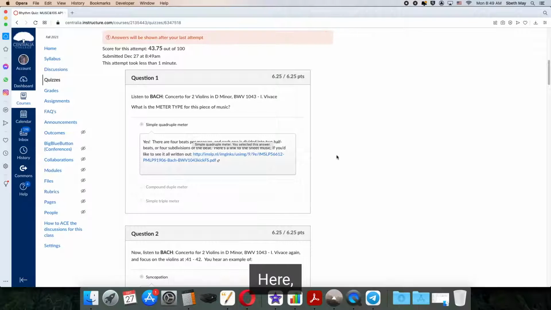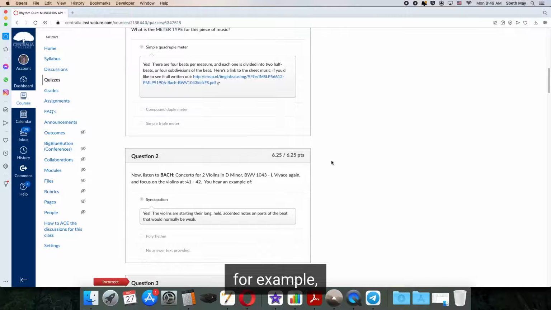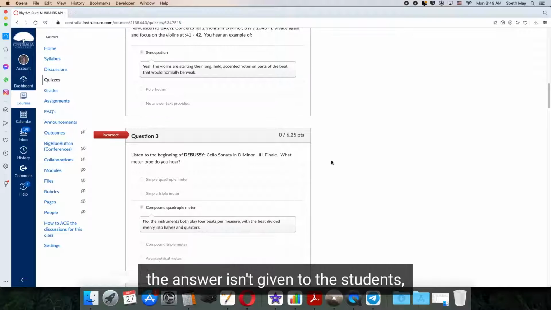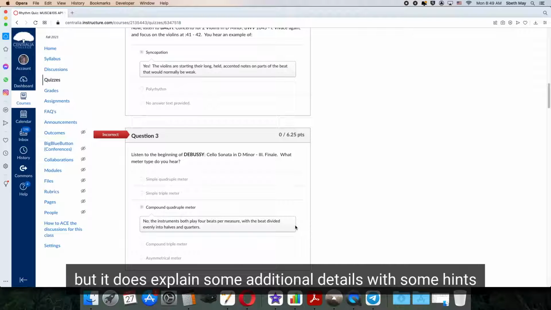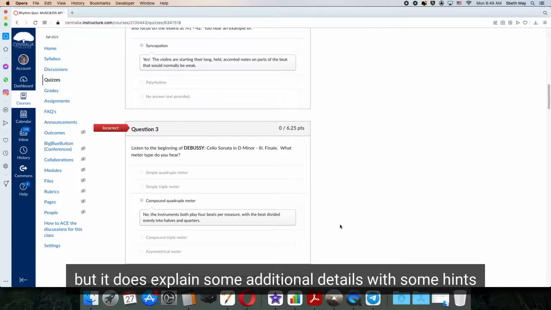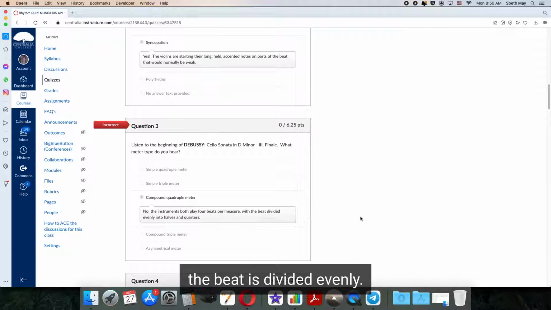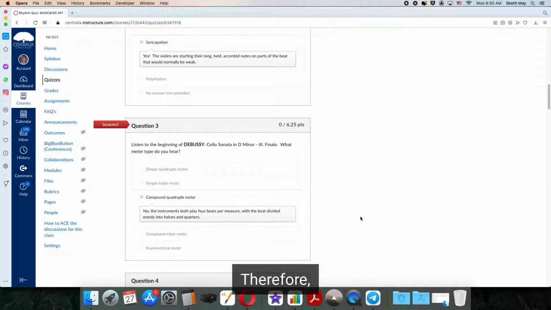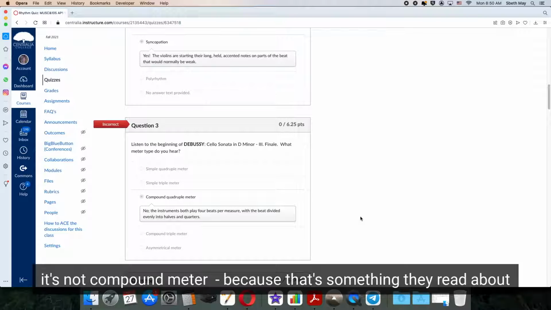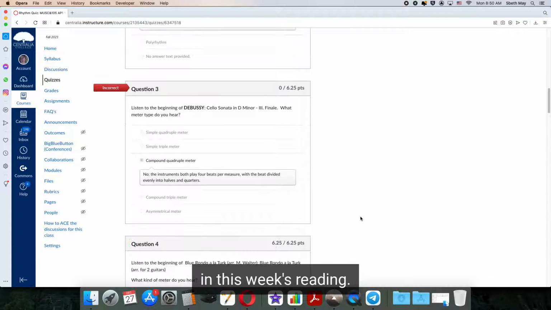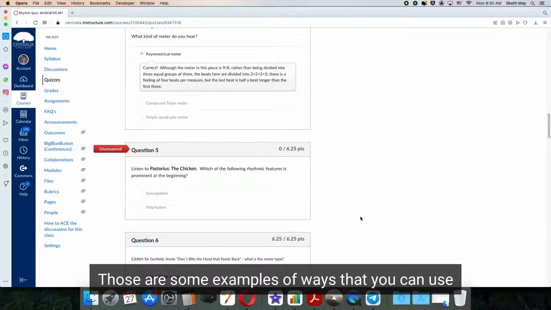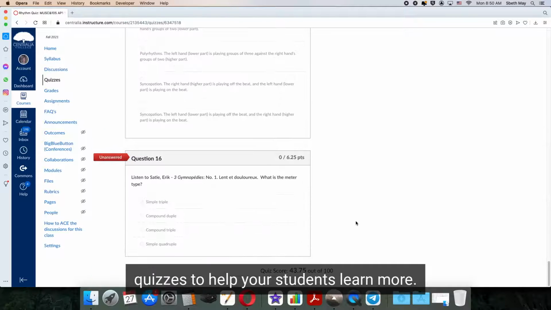add some additional information. Here, for example, the answer isn't given to the students, but it does explain some additional details with some hints that if they had done the reading, they would know, oh, the beat is divided evenly, therefore it's not compound meter, because that's something they read about in this week's reading. Those are some examples of ways that you can use quizzes to help your students learn more.